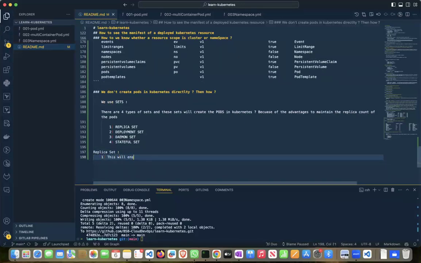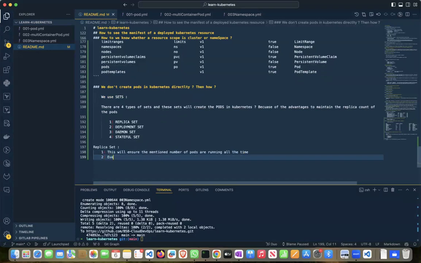This will ensure the mentioned number of pods are running all the time. All of them are controllers, by the way. We discussed controllers, right? The controller manager, and these are all components of the controller. This is also a container. This is also a container. This is also a controller.